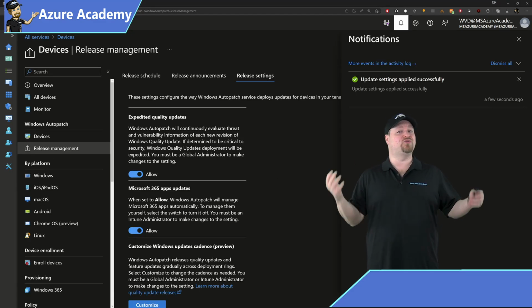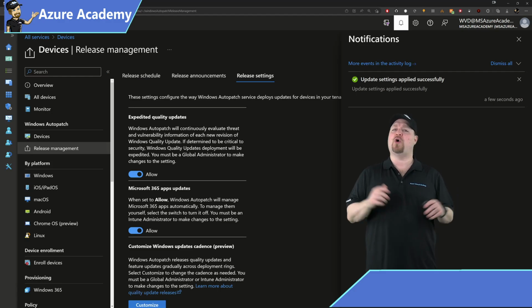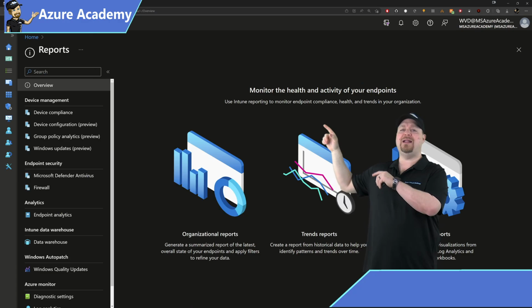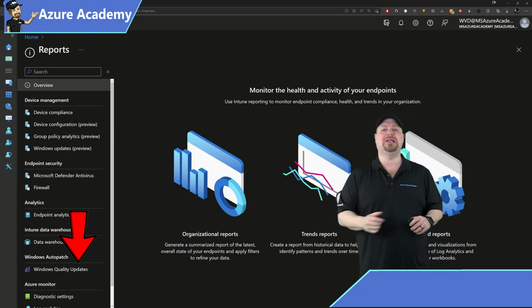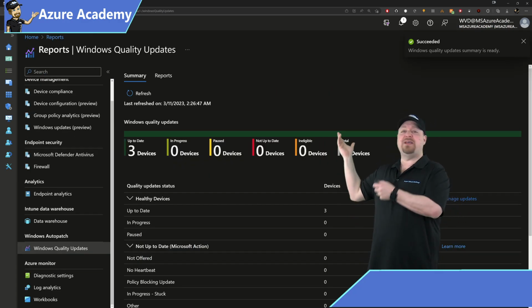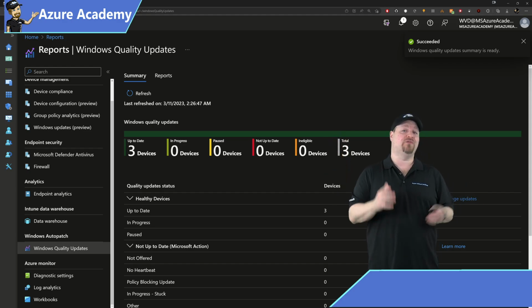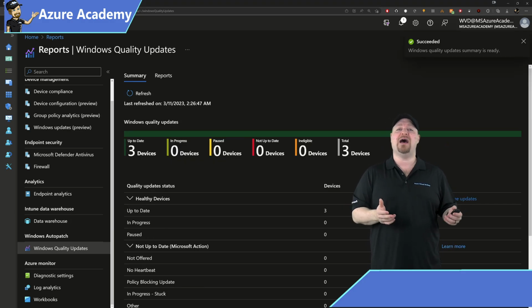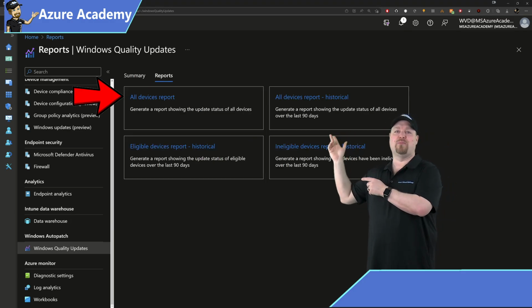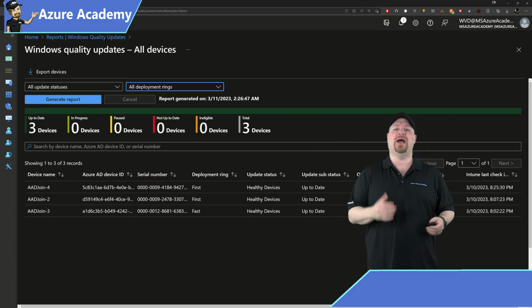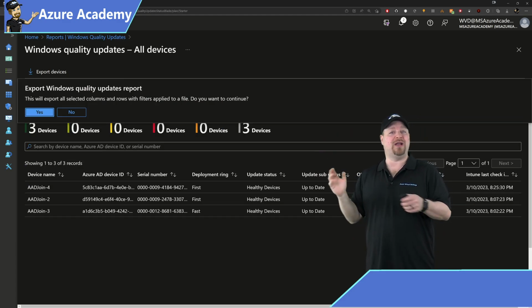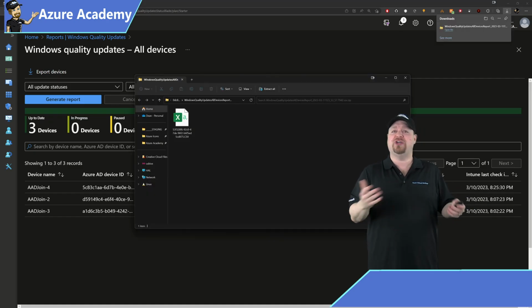Now once the cycle has run, AutoPatch also takes care of all of the reporting. And on the very left here, go to Reports, and near the bottom, you have your Windows Quality Updates. And your report should look something like this. And there's lots of categories for your devices, if they're healthy or not up to date or ineligible. And at the top, you can dig into the more detailed reports and filter those things by update status or deployment rings. Finally, you can click over there and export everything to save your records or share them with others.